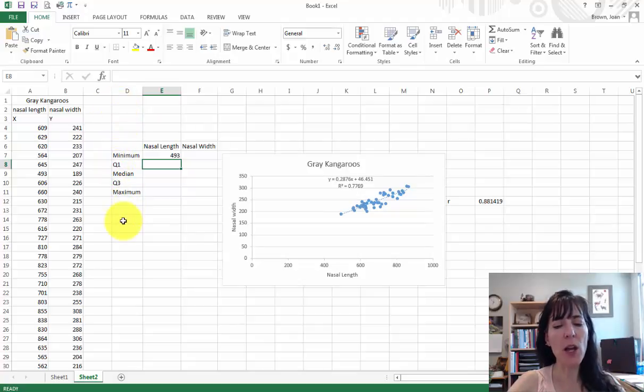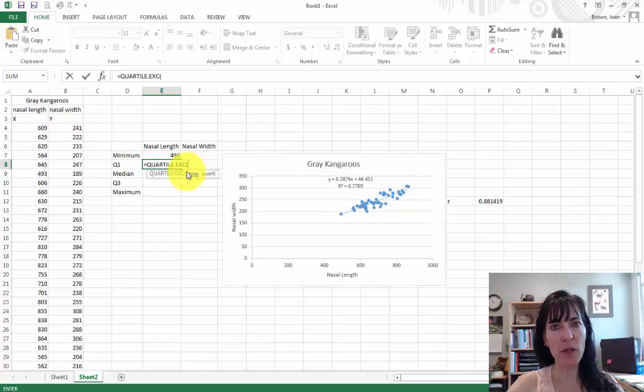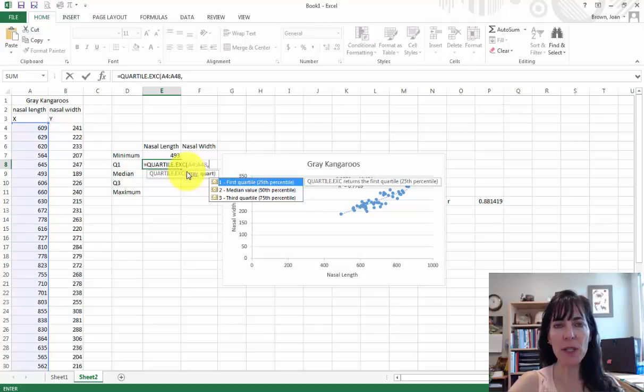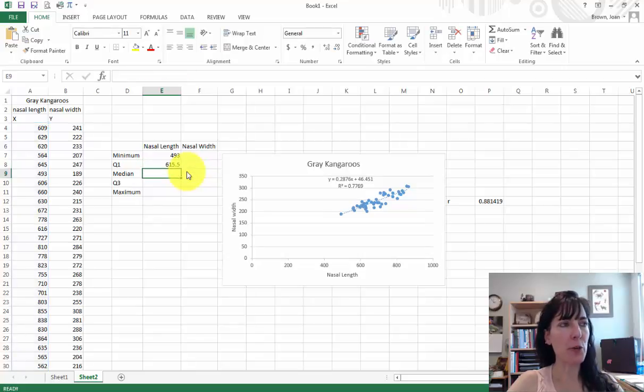Now I need the first quartile. So that's equals quartile, and I see the exclusive, that's what we've been using for this class. I can either push a tab, or I can double click it with my mouse button. I push tab, and now I want the array or the data values that I need to find the first quartile for. So I can do Control-V, which will paste that same A4 to A48. And then remember, you have to tell it which quartile, and it's offering me first quartile, median, and third. I want the first, so I'll just tab when it's sitting on that first, paren, and then enter.